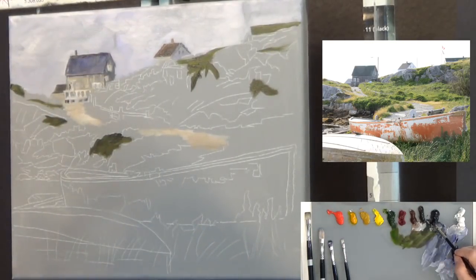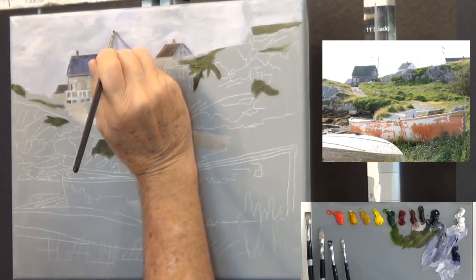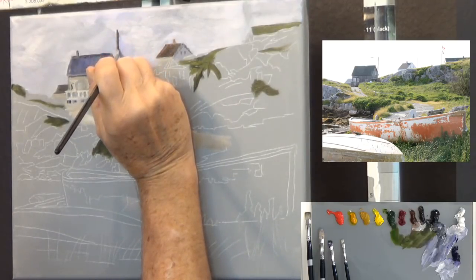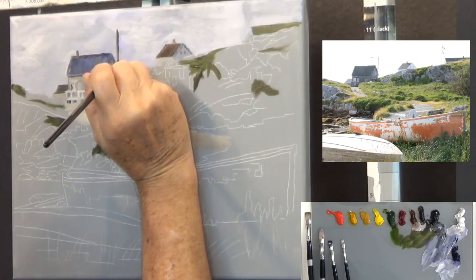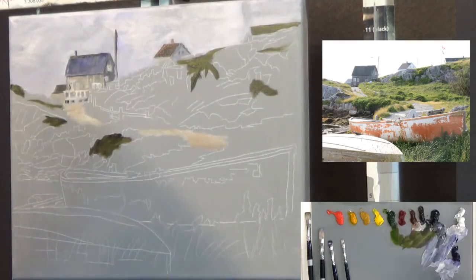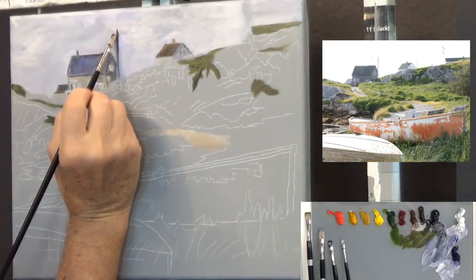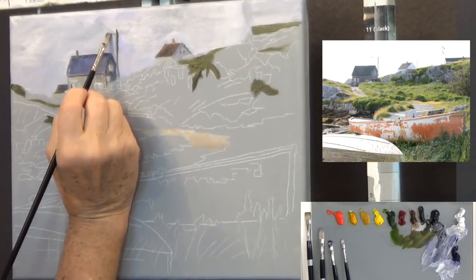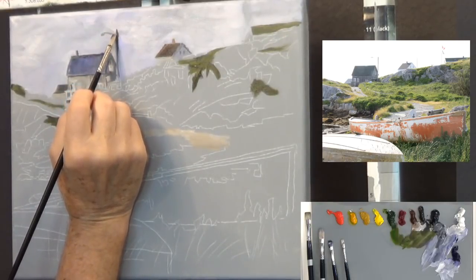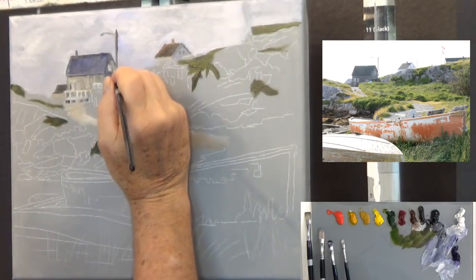While I've got this little thin brush, I think I'm going to put this light pole in right here. It comes all the way down like that, and has a top on it like that. Okay, I think I'll consider that done.